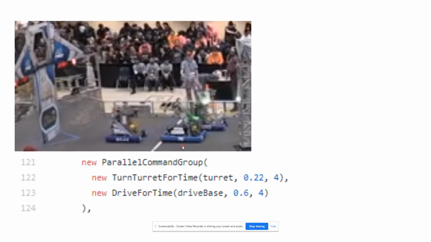So the next one is a parallel set. What happens here is that these two commands are going to happen at the same time. The first one is turn the turret for a time. When we start, our turret has to be facing away from there. That's to keep it within our robot perimeter. So the first thing that we do is this turret starts turning, and as it's turning, we're going to drive for time. And you get points for moving off of this line.